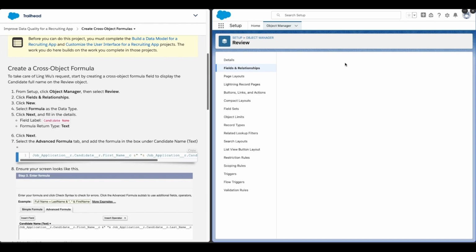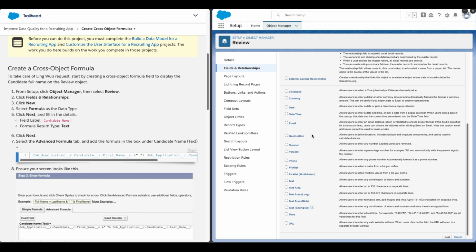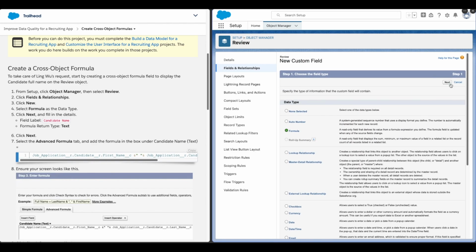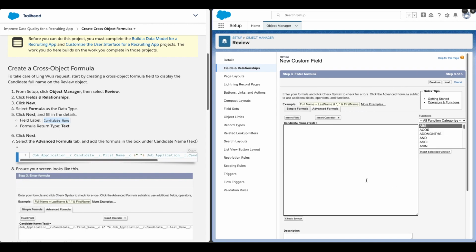Click on new and it's formula. Where is that? Yeah, it's over here. So let's go to our step 2 and let's copy paste our candidate name as field label. Our formula type is going to be text. So let's click on next.